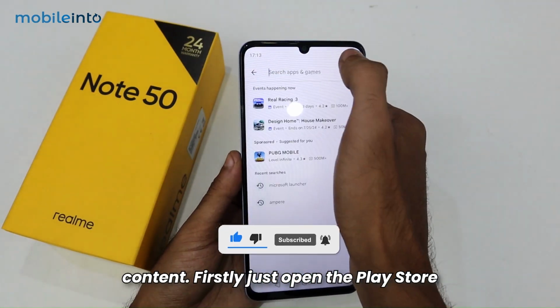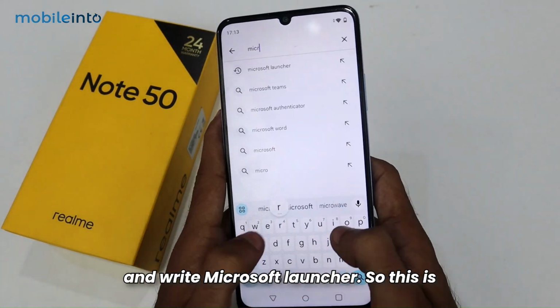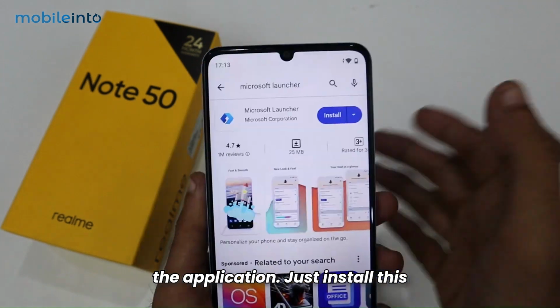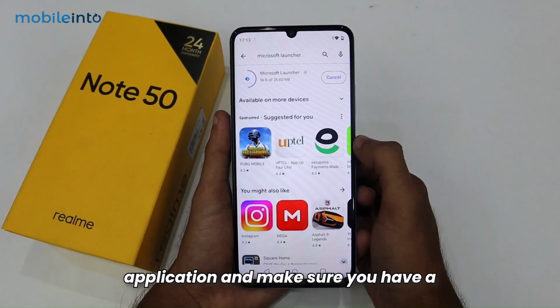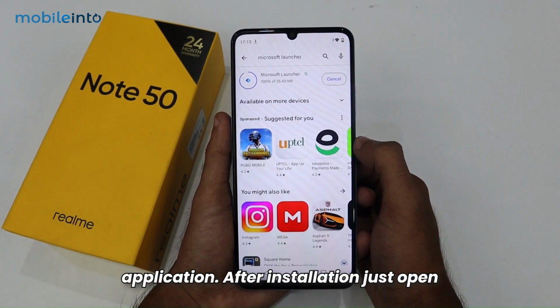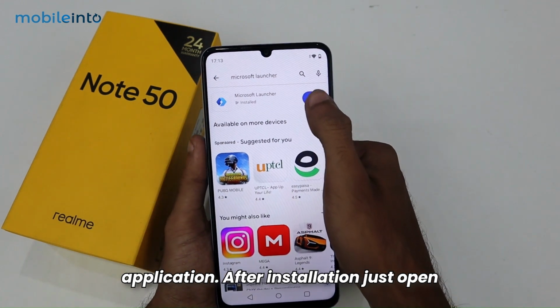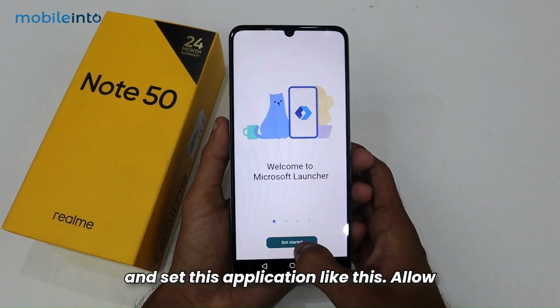Firstly, just open the Play Store and write Microsoft Launcher. So this is the application. Just install this application and make sure you have a strong internet connection for this application. After installation, just open and set this application like this.